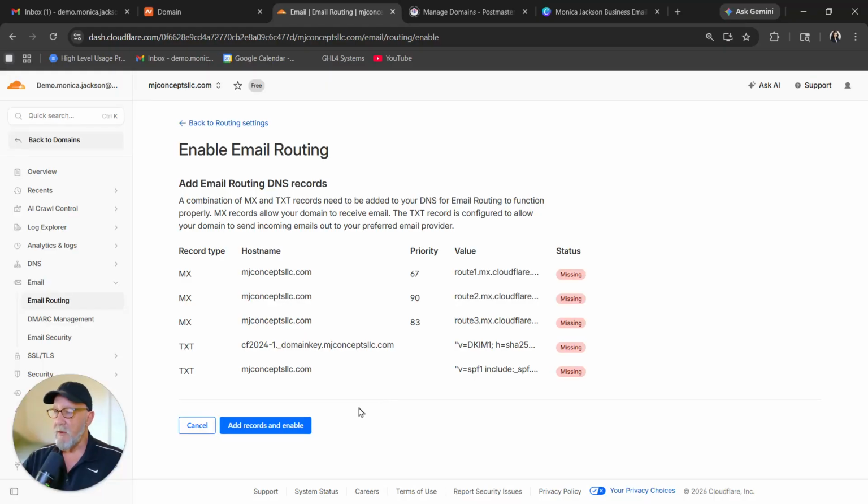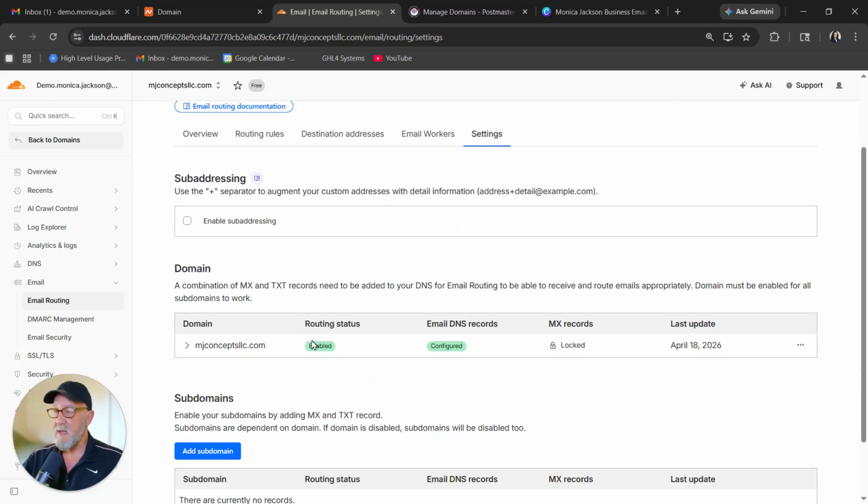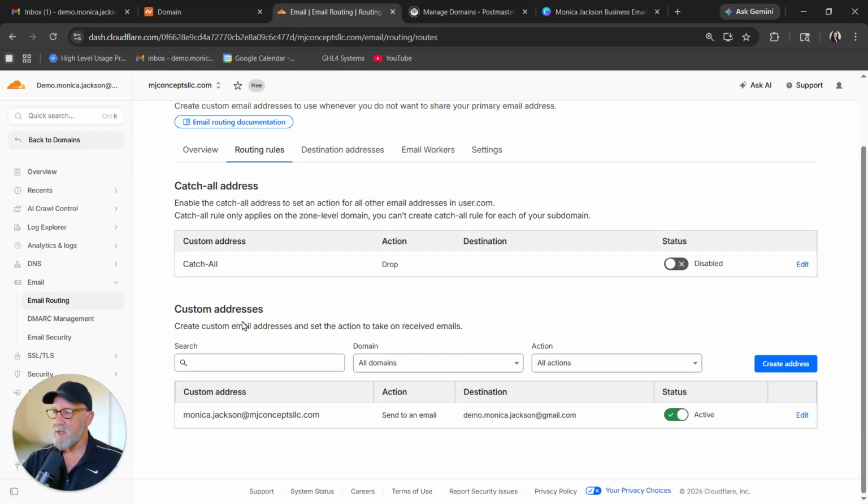Now that I've deleted all the records, I have the Cloudflare records that I need to enable. So I'm going to add and enable these. Now it's telling me that the routing status is enabled and the email DNS records are configured. So let's go back to the routing rules, and we'll see we have a custom address now, monica.jackson@mjconceptsllc.com is sent to demo.monica.jackson@gmail.com, and it's active. Okay, let's test this out.